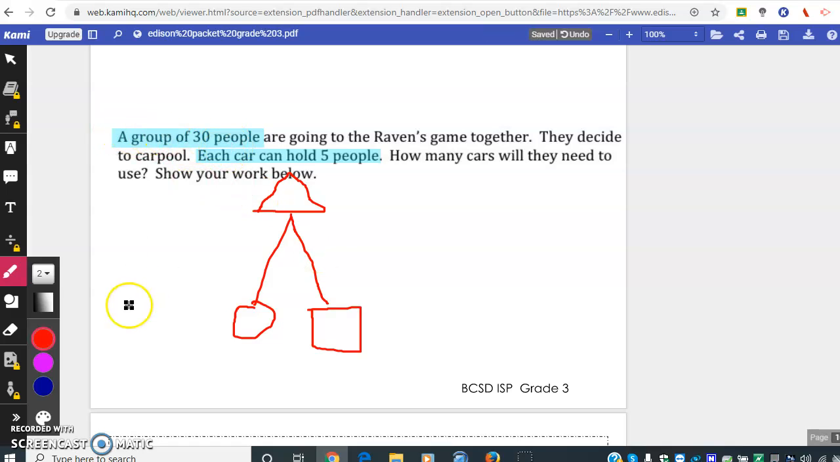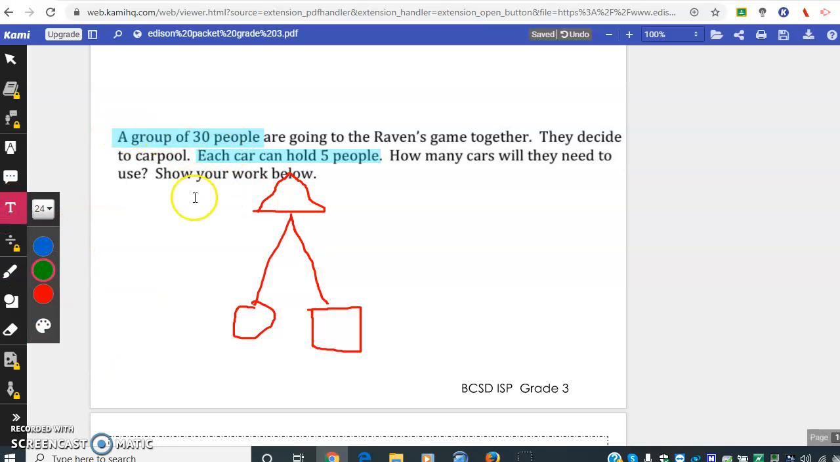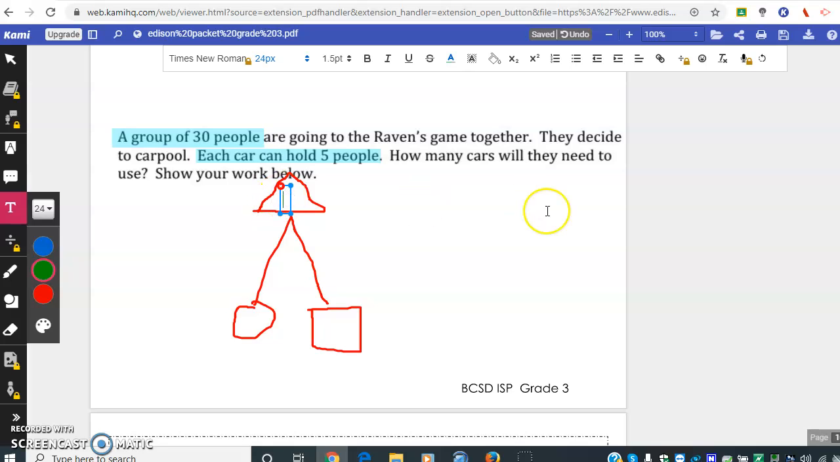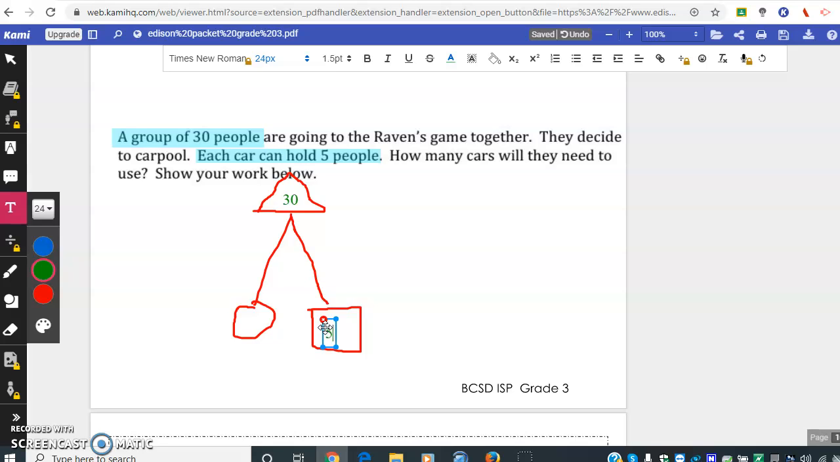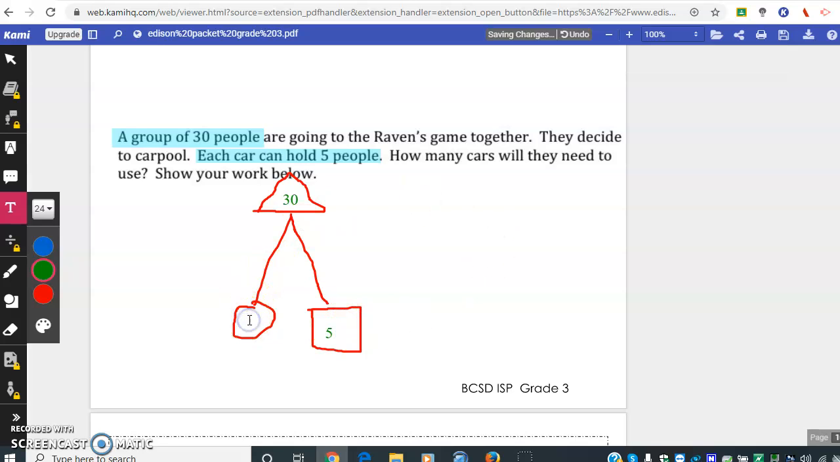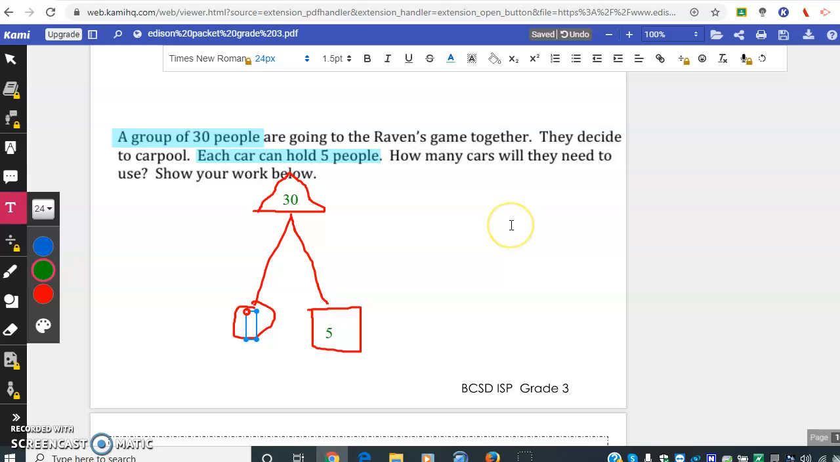The group of 30 people is your total. So we're going to stick total up here. And each car can hold 5 people. This little bit of information belongs in the square because each car is holding 5, and we are trying to figure out how many cars there are. So I'm going to stick a C there. How many cars will they need to use?